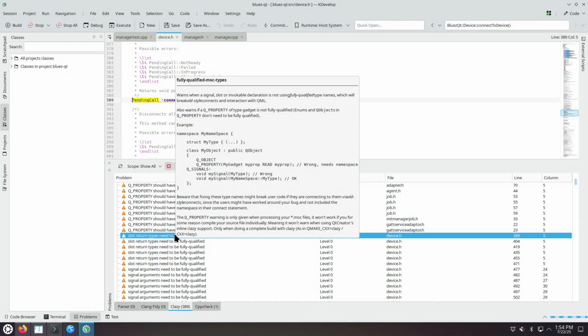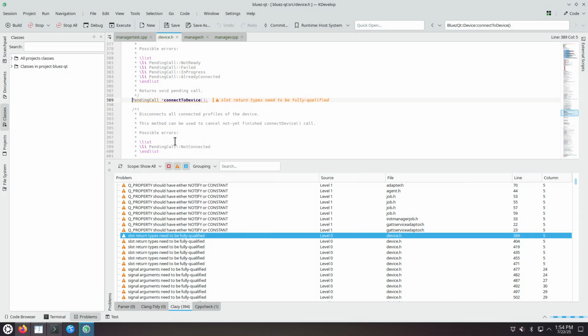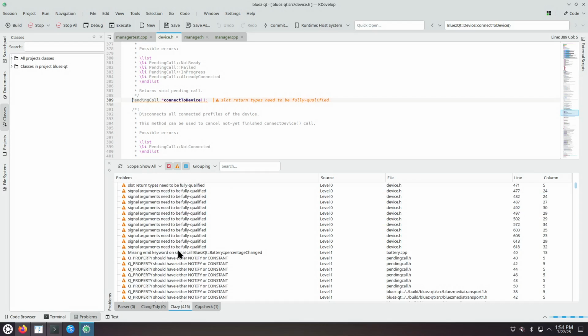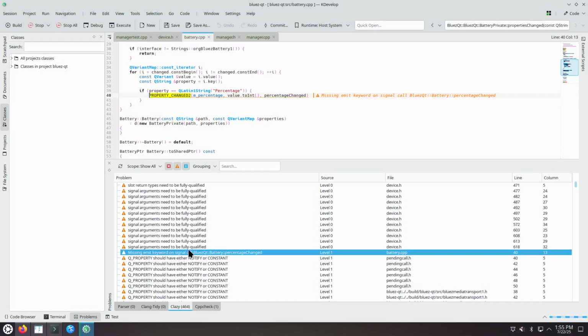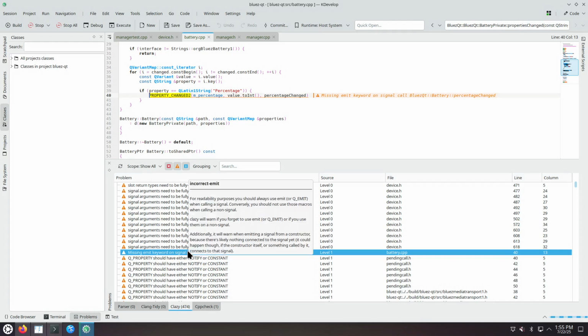Clazy is pretty much oriented to finding Qt issues. So in your source code, if you're not doing the latest and greatest state-of-the-art coding techniques related to the Qt framework, then you can use the help of the tool Clazy, the static analyzer. Missing emit keyword. Emit or Q_EMIT.